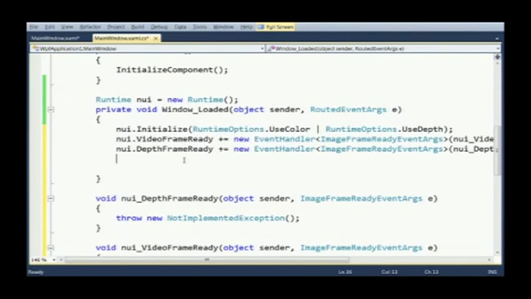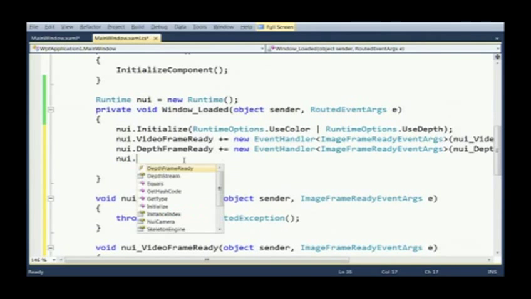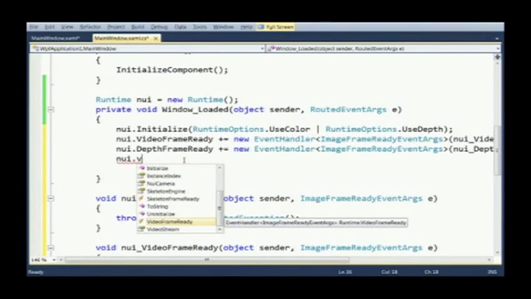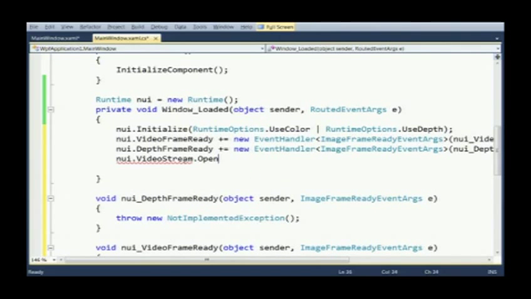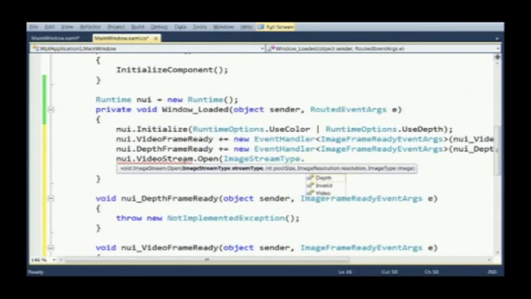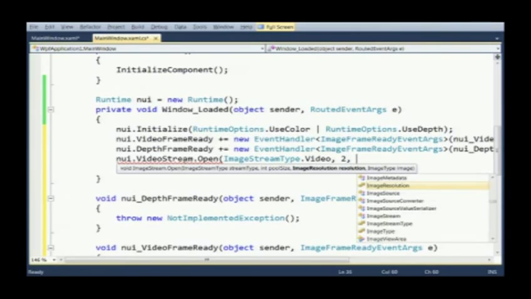So we've initialized it, we've signed up for the events. These events aren't going to fire until we call the open, so I'm going to do that for each stream. nui.VideoStream.Open, and I'm going to say ImageStreamType.Video, because we're on the video stream. Pool size, you can think of pool size as almost like a back buffer, if you will. It's what the NUI runtime is using and what you're going to use. So use at least a size of 2 for that, since we have multiple images. We don't want to be fighting for contention there.